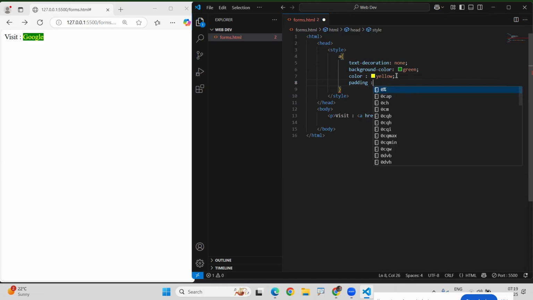Padding. For example, 10 will come on top and both sides. For example, if you give like 10 and 20, hope you understood. First one is top and bottom. Second one is left and right side. 20 20 we are giving like this.